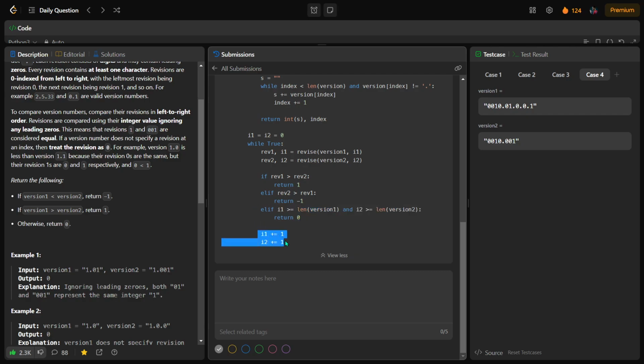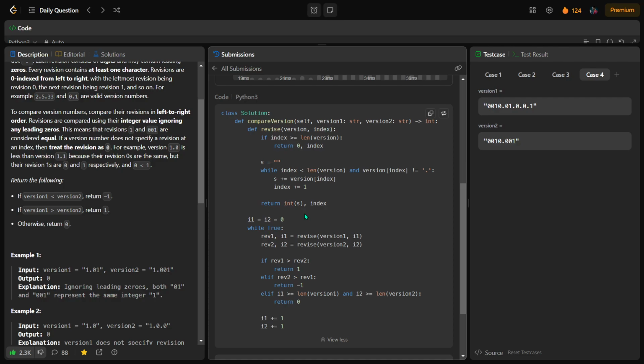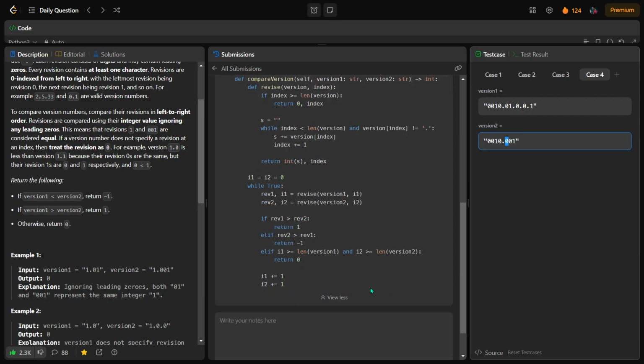And then we will increase I1 and I2 both by 1, because if you notice, after the revise function returns the index of these two, it stops at this index, right? So it stops right at the dot. But we want to move on to the next revision. We want to move on to revision 1, which is this. So we have to increase I1 and I2 both by 1 for it to be this digit and this digit, right?